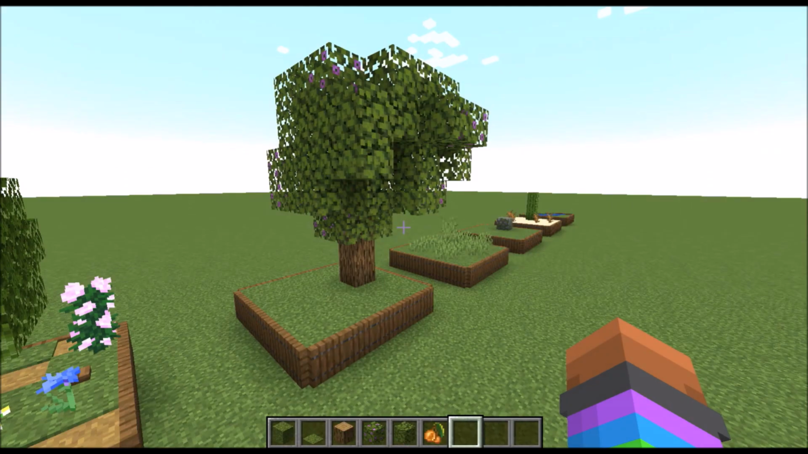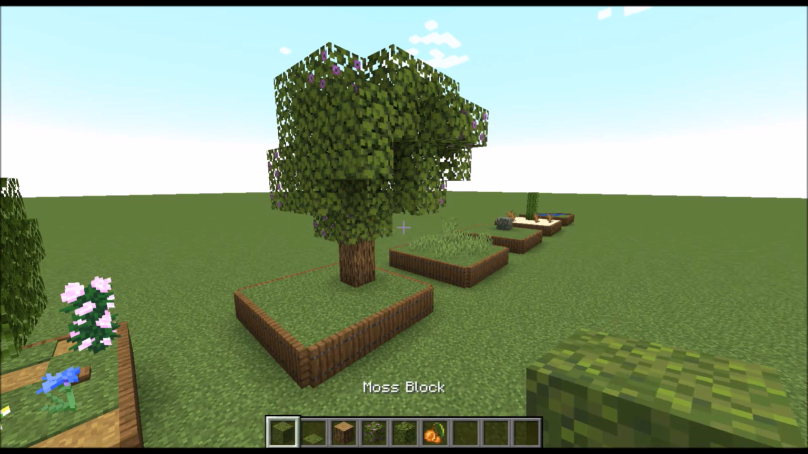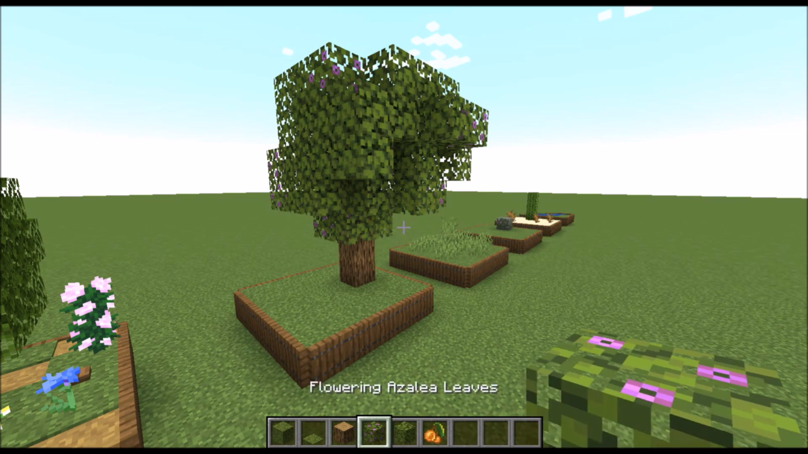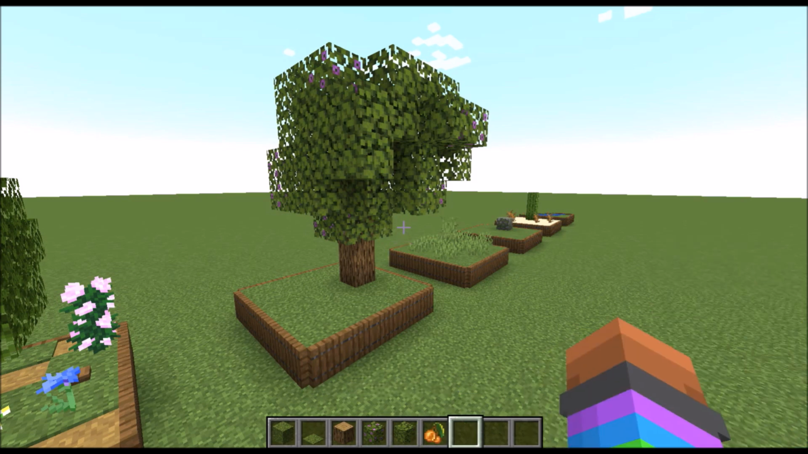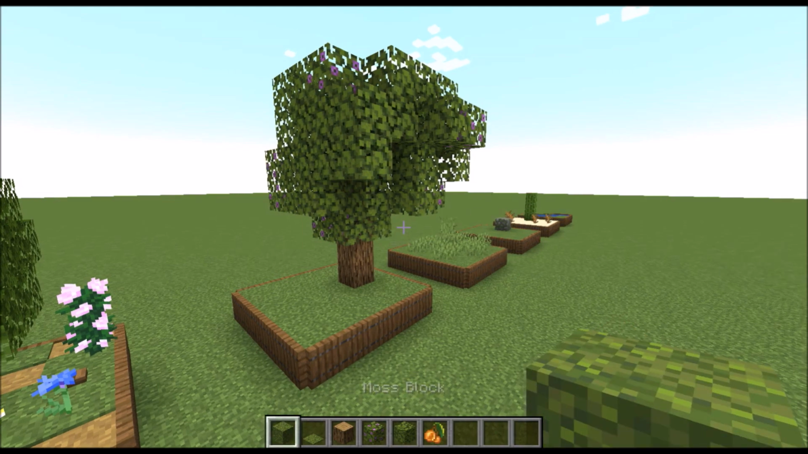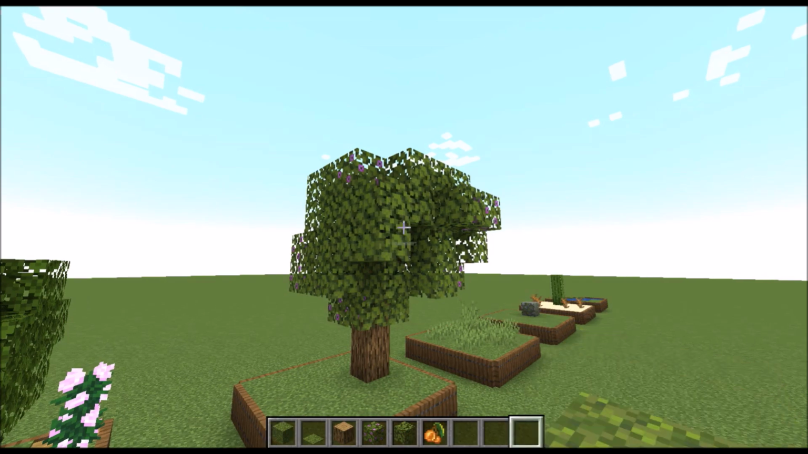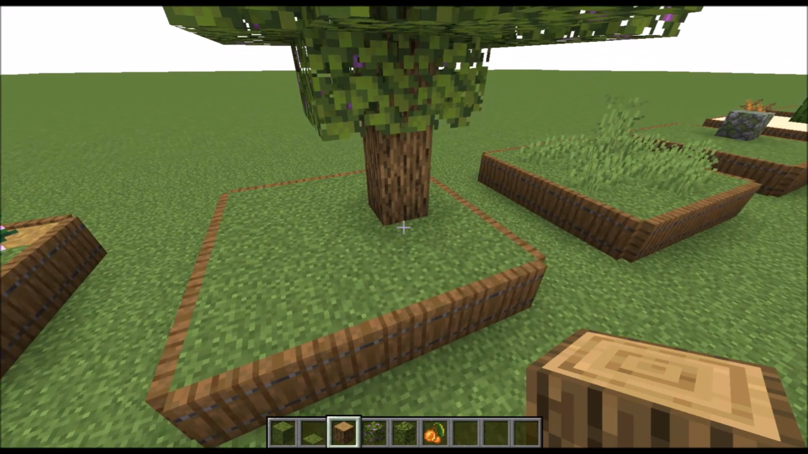As you can see here, I have 6 items in my hotbar, and these first 3, the moss block, the moss carpet, and the oak log, are going to be for the ground, and the azalea leaves and the glowberries will be for the top. In addition to that, I am also going to use the moss block a little bit in the top section here just to do a really fun trick. So in any case, let me start with the bottom first and then work my way up.